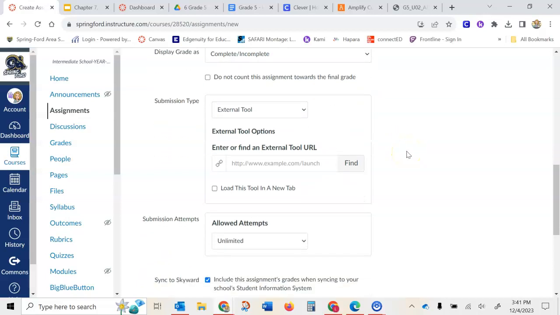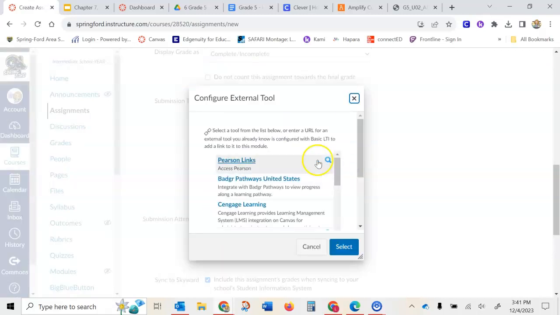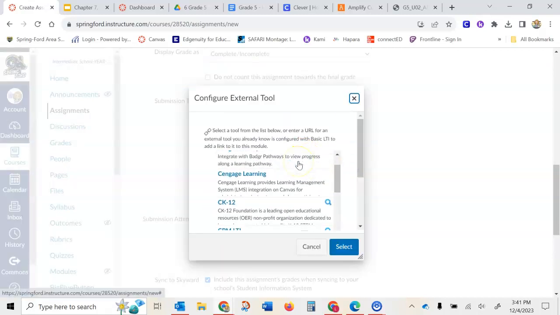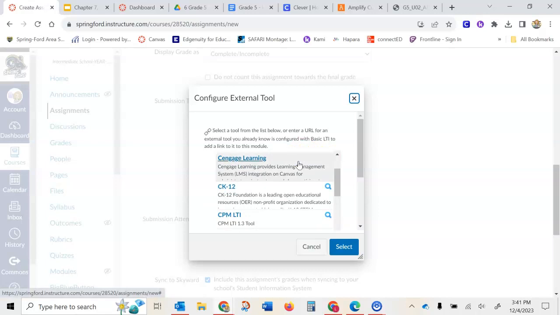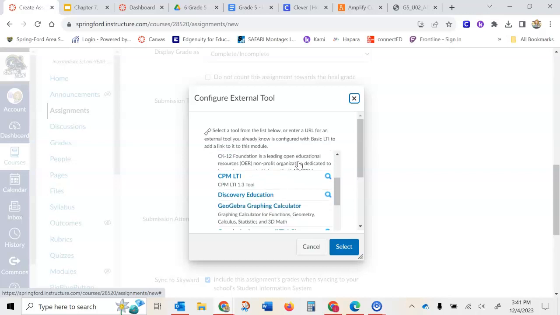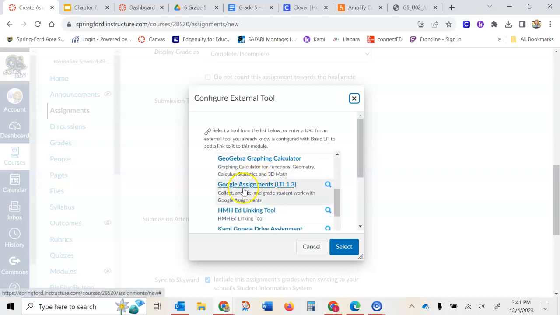Now, because we want to give students access to a Google Doc or a Google Slide presentation, we are going to have to be really looking at the submission type. So we want to make sure that we're choosing external tool for our submission type. The external tool is going to be Google. So what you want to do then is click on the Find link here, and it shows you all of the different external tools that you have access to as a Spring Forward Canvas page employee. So if you scroll down, you're looking for Google.